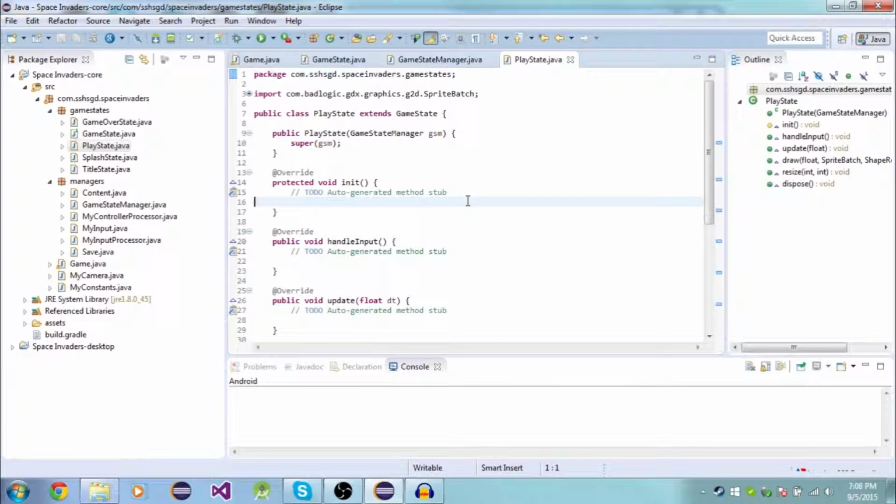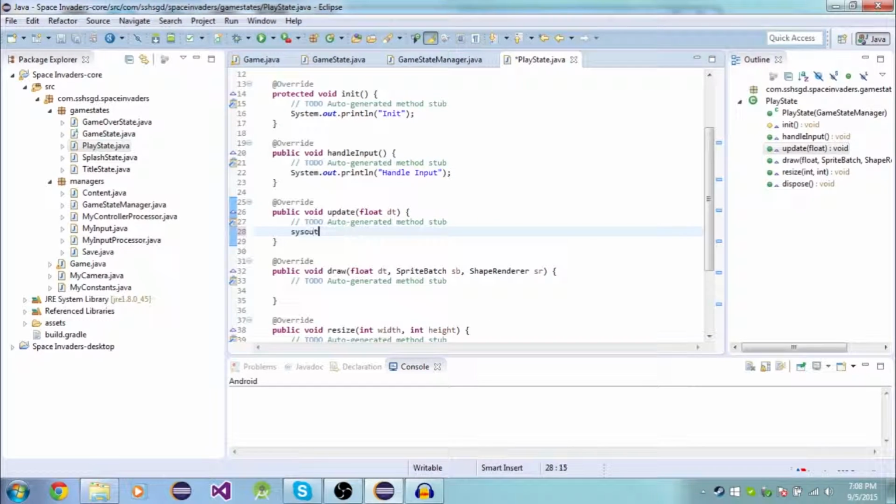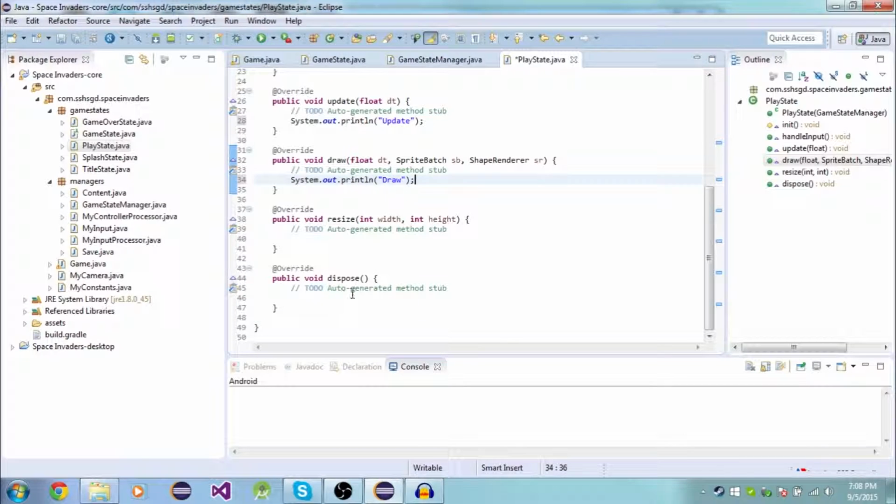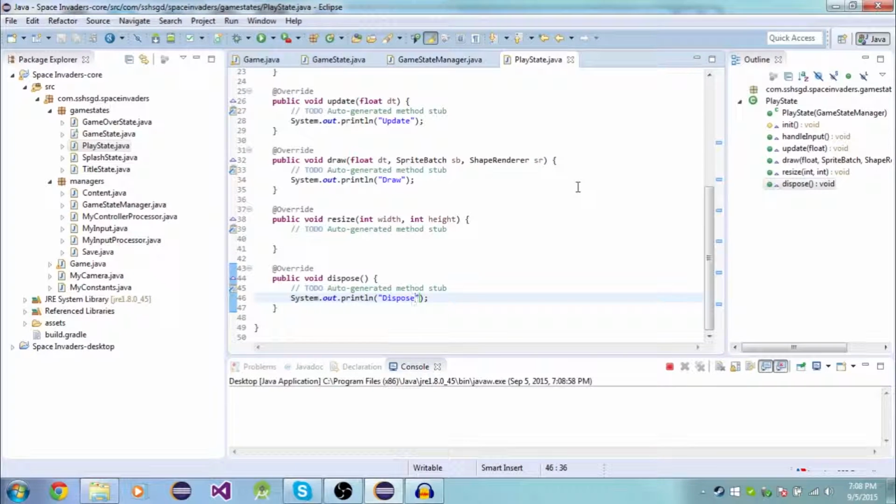Let's go into our play state and let's just have a sysout init, sysout handle input, and let's do a sysout update, sysout draw, and then sysout dispose, and then we'll check resize in a second. Alright. Cool, so it should run.